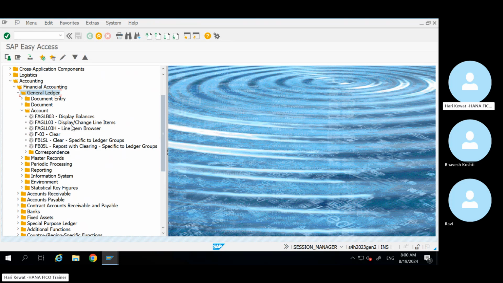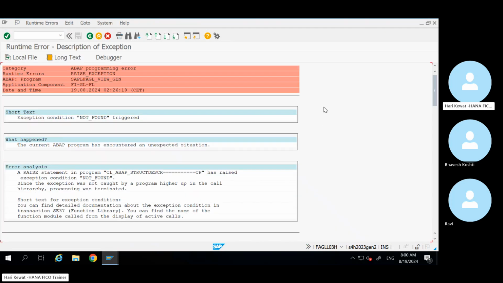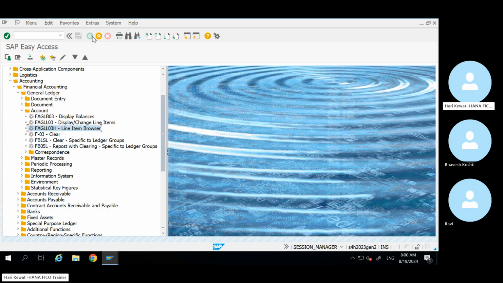So here, this is the GL view, line item, FAGLL03H. Okay, this is the GL view. Double click on this one. Last time it was throwing a dump, I don't know. Still it is throwing a dump here in this system. You try in your system. Now click on this one.